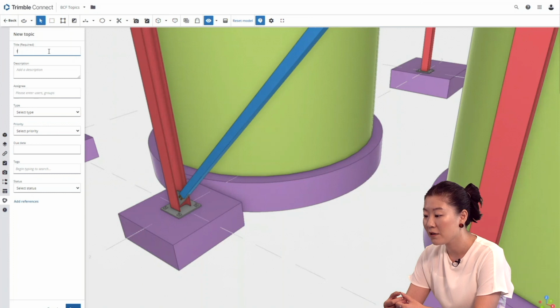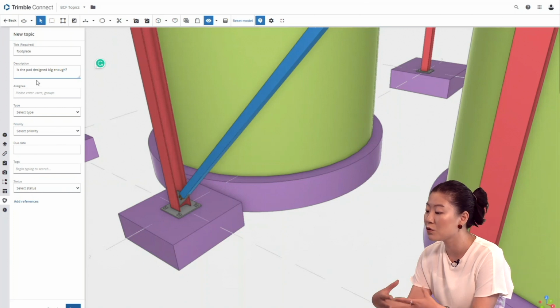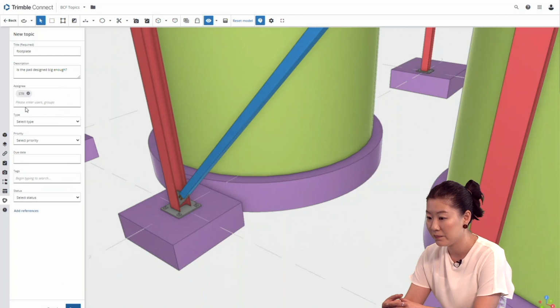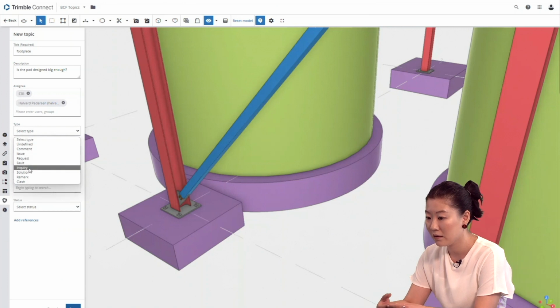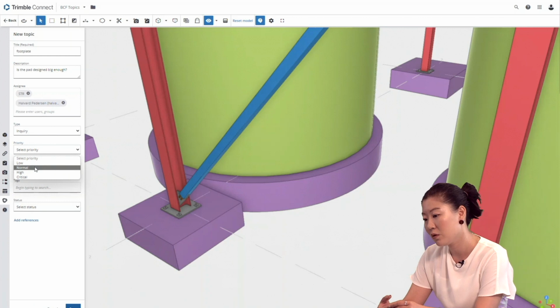Write the information, footplate. Is the pad designed big enough? And I will assign the topic to structure group and to a responsible engineer. Choose type, inquiry, priority, normal.